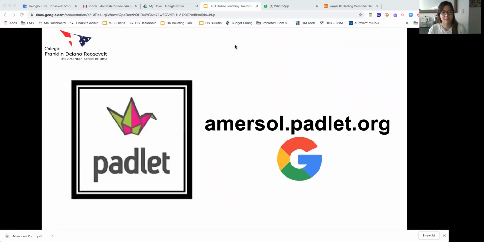Padlet. Padlet is an online virtual bulletin board where students and teachers can collaborate, reflect, and share links and pictures in a secure location. This works for synchronous and asynchronous collaboration. All the students and teachers at FDR have full access to Padlet Backpack. The only thing you need to do is go to amersol.padlet.org, and it's a single sign-on with your Amersol account, which is a Google account.